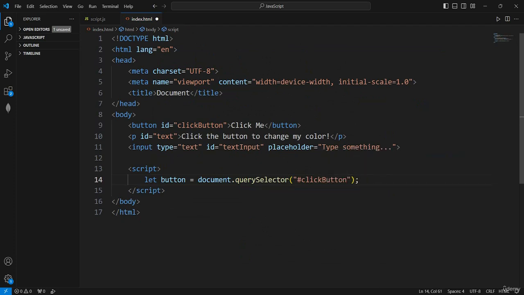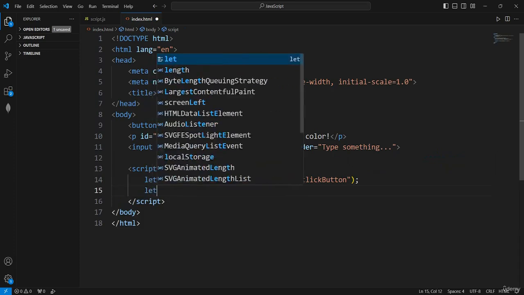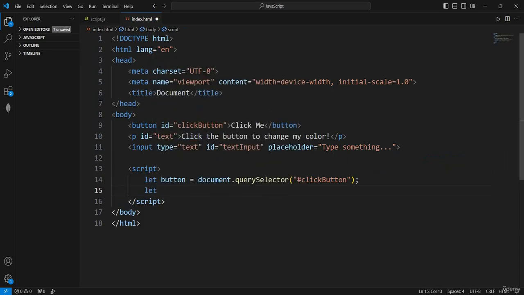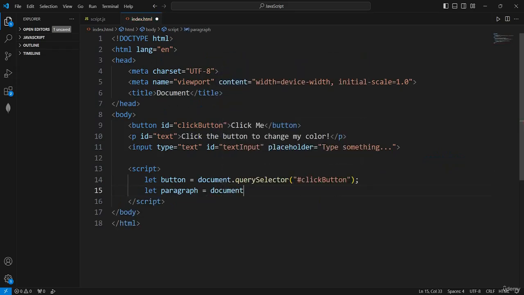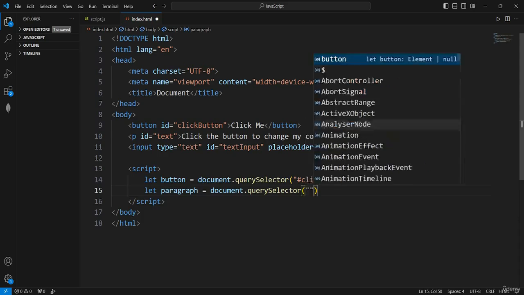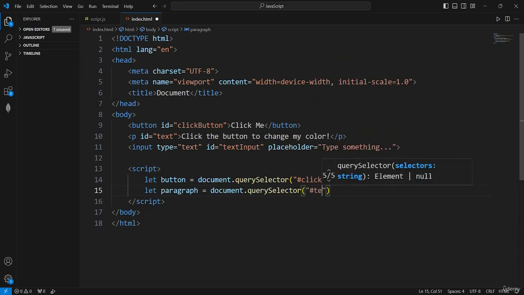And then using this again, another one is the paragraph. The variable is paragraph, so paragraph is equal to, again, type document.querySelector, and inside it include the selector of the text.